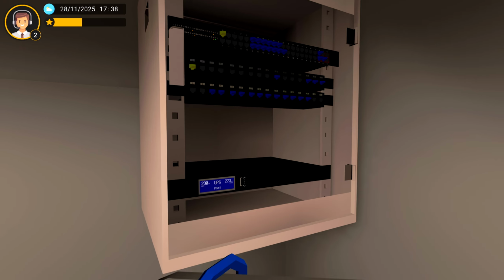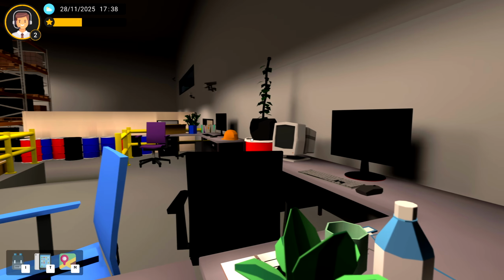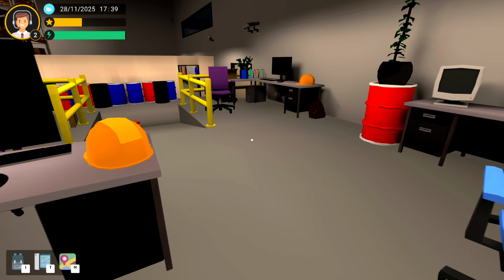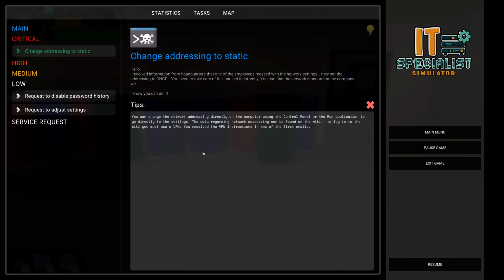Why don't they tell you what? Well, if this was my network, I would have all those ports labelled so that you knew which desk they were under. Let me just check what it says in the help. Right, you can change the network addressing directly on the computer using the control panel. Okay. Data regarding network addressing can be found in the wiki.